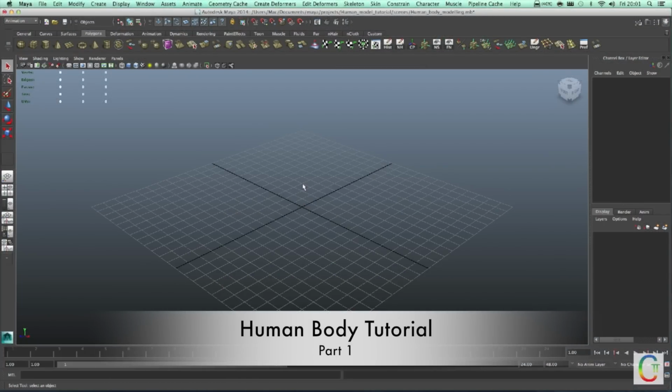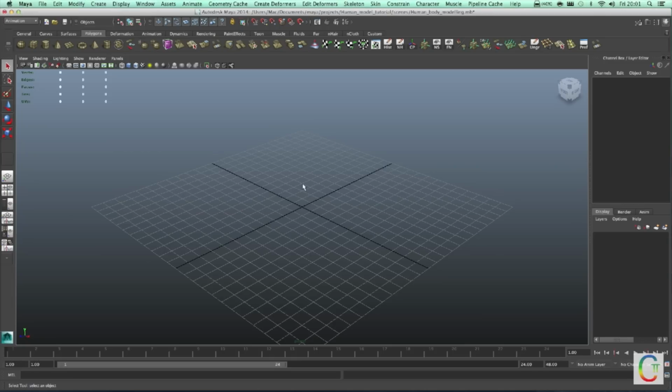In this tutorial we're gonna create a human torso, and later on in other tutorials we're gonna complete the human body and attach our head, which we made in the previous tutorials. So let's get started.